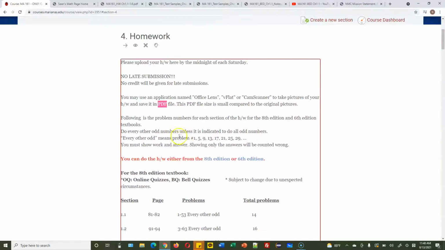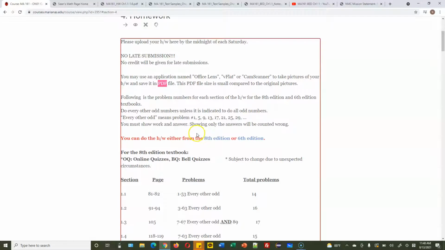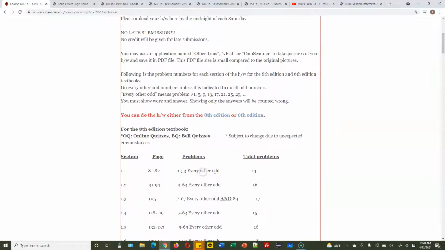Okay, PDF. And then usually what you do is do every other odd number. Every other odd number means if you're starting with number 1, then add 4 to the previous number. So 1 plus 4 is 5, plus 4 is 9, 9 plus 4 is 13, all the way up to this number. For section 1.2, you start from number 3 and add 4: 3 plus 4 is 7, 7 plus 4 is 11, 11 plus 4 is 15, and so on until you reach number 63. These are the total number of problems you need to do for each section.